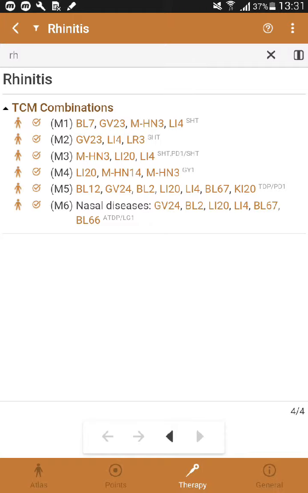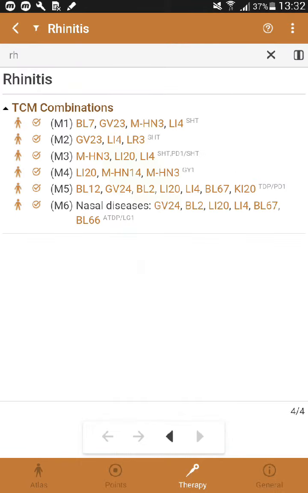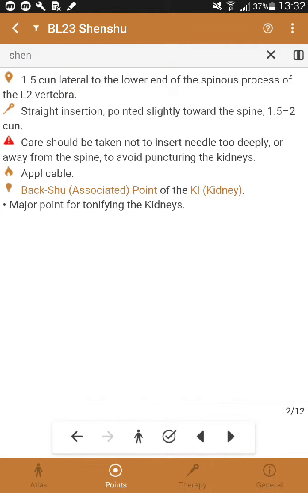We see a list of combinations here. Using the Show in Atlas button, man icon, for example for the M3 combination, we can see it in the Atlas in a multi-window mode. Using the Add to Atlas button, point with the tick icon, we can add another combo to the previous one. Colors of the points are white and yellow respectively. Let's go back to the point Heart 7.